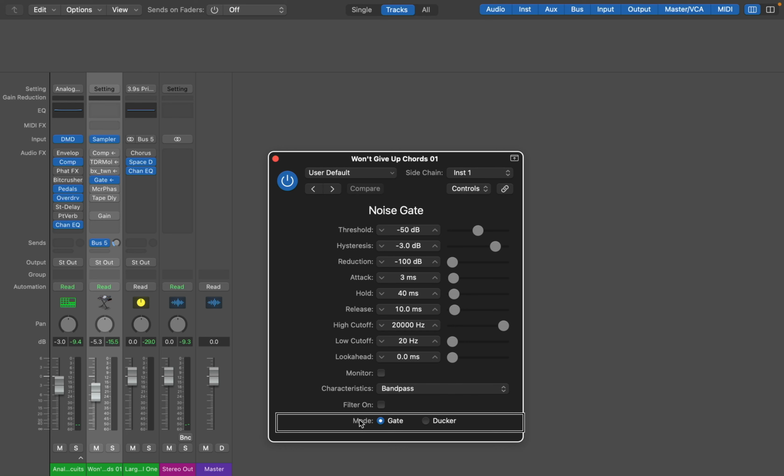The thing about this is when it's set to gate, whenever the kick hits is the only time that you'll hear the synth. It basically means that the gate only will open whenever the item it's being sidechained to is there, and it will close whenever that item isn't there. So whenever the kick hits, you'll hear the synth. Whenever the kick isn't being played, you won't hear the synth at all.